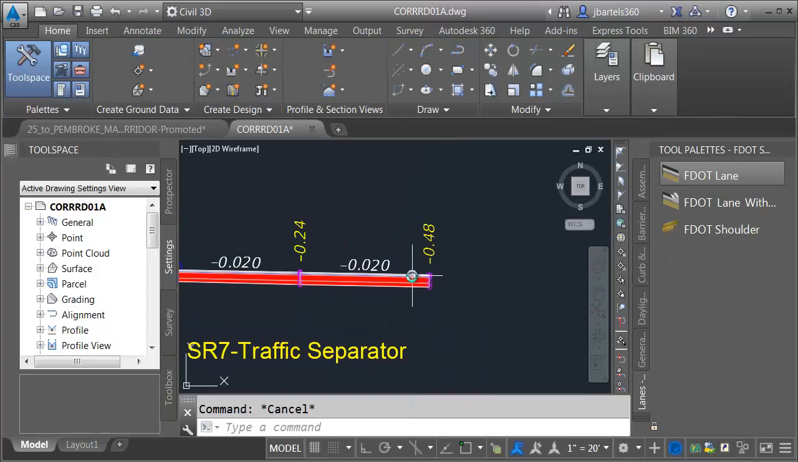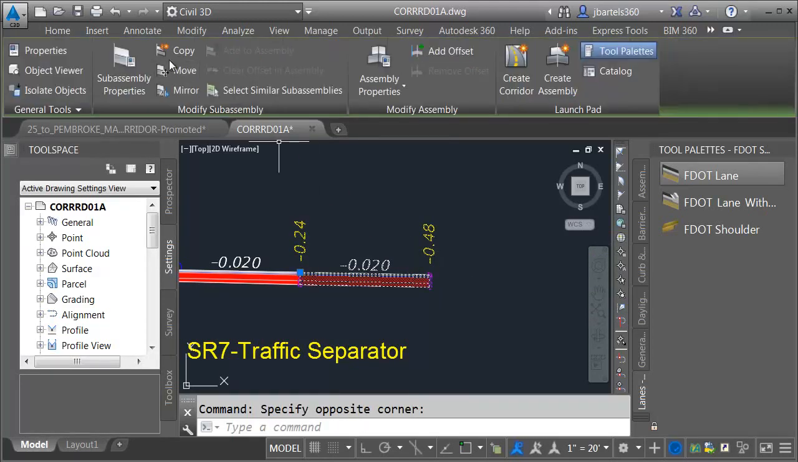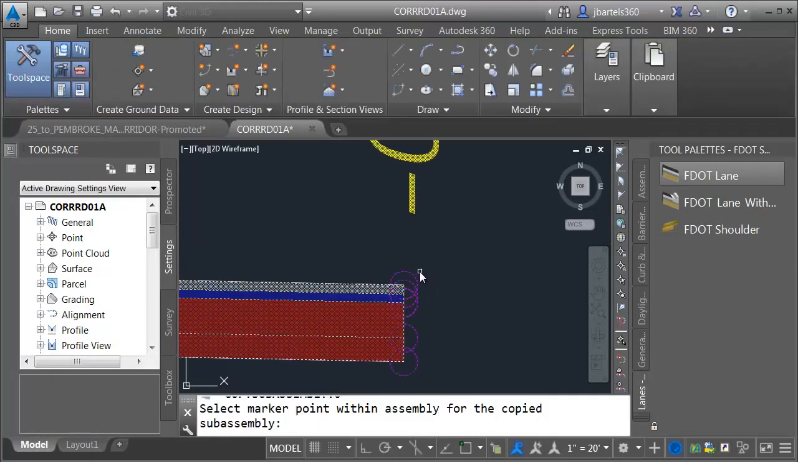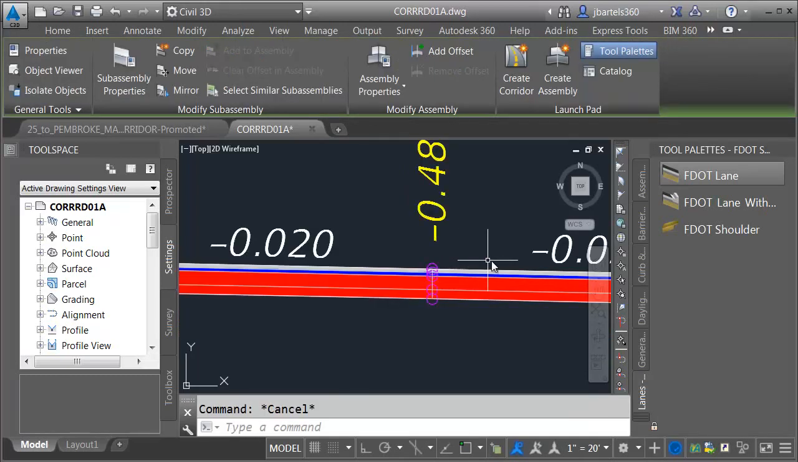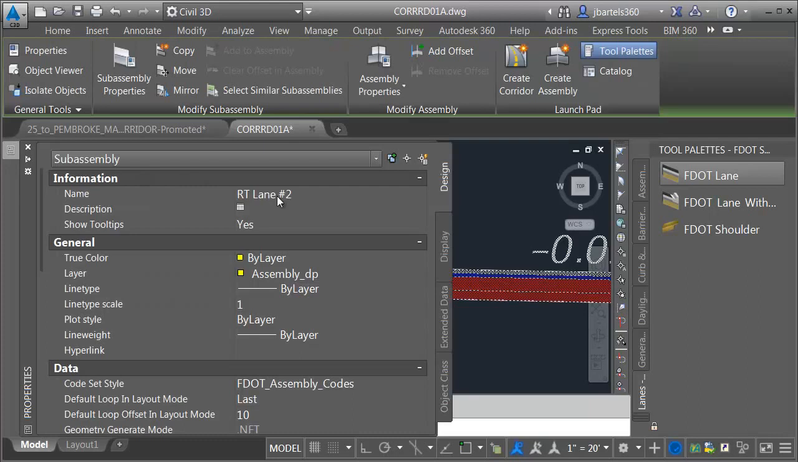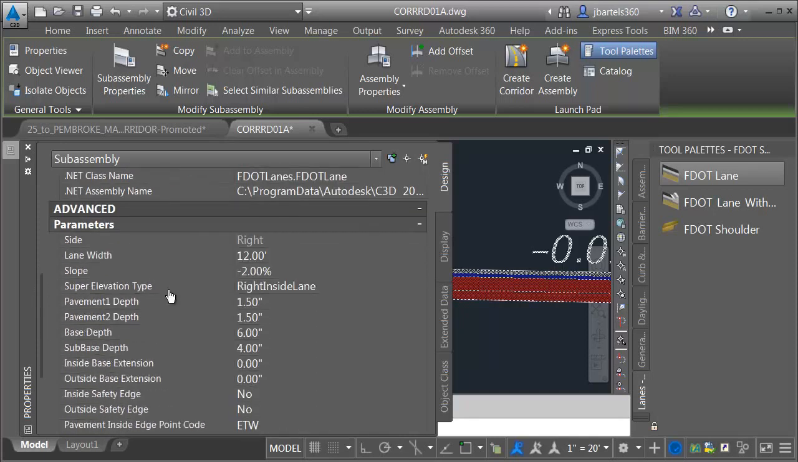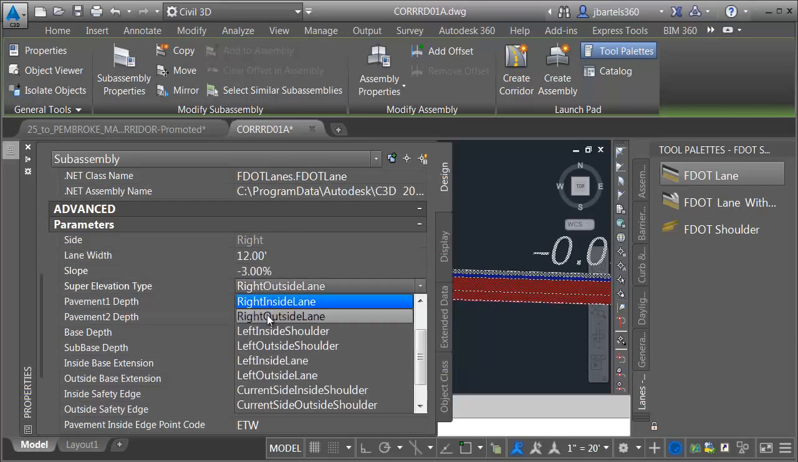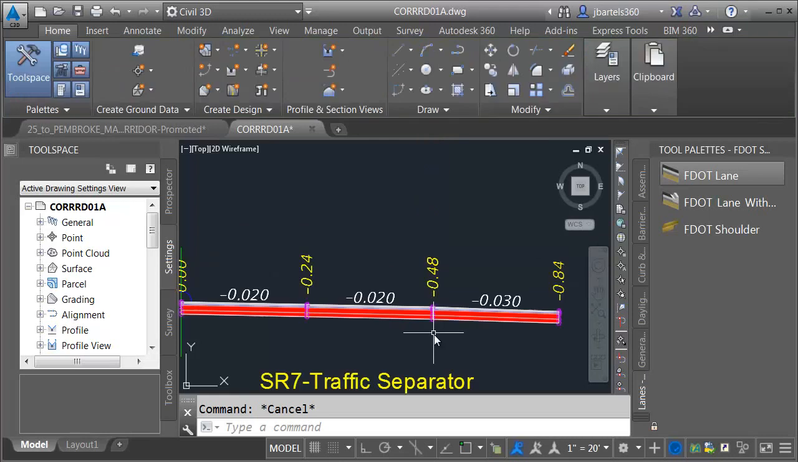Let's create the next lane over. I'll create a copy. I'll just select this lane, Copy. We'll snap that to the outside ring. I'll select this lane, and then we'll adjust its properties. This is going to be right lane outside. Let me drag this down. I'm going to make this a slope of -3%, and we'll say in the event we use super elevation, this will represent a right outside lane.